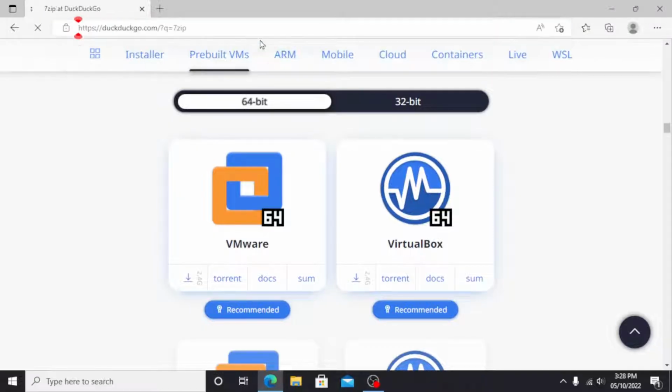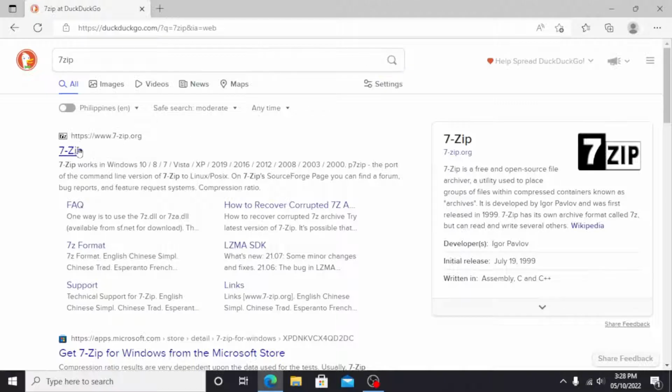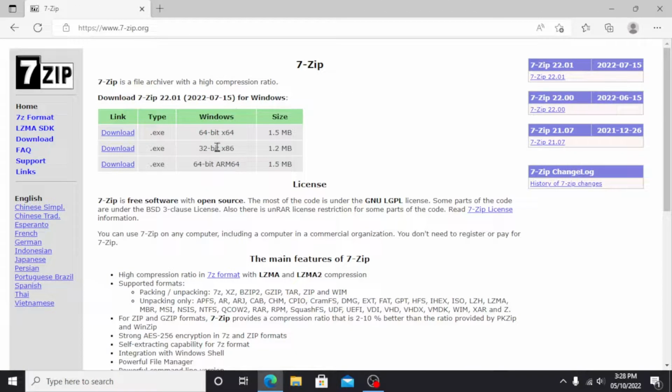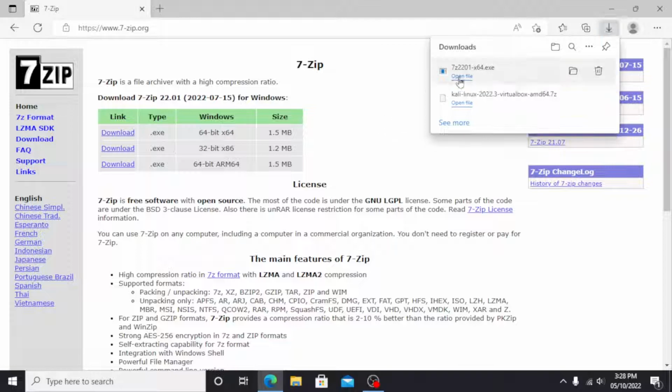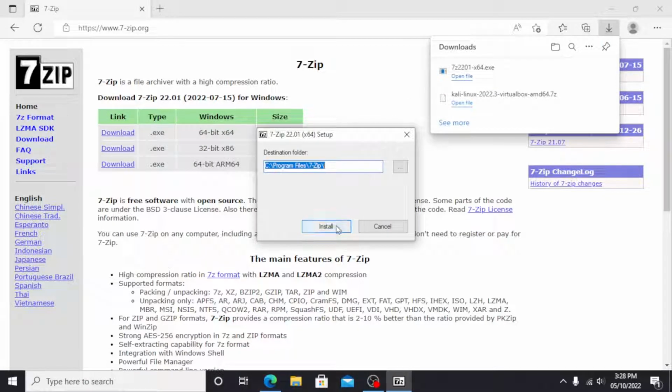Go back to the browser and search for 7-zip. Click on 7-zip.org. Look for the Windows 64-bit and click on the download link. When the download is completed, let's install 7-zip.